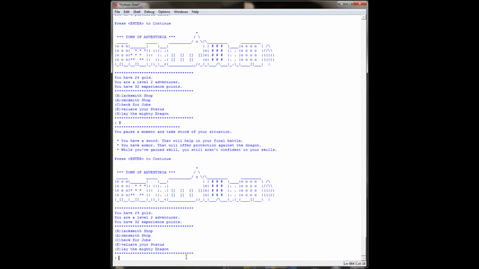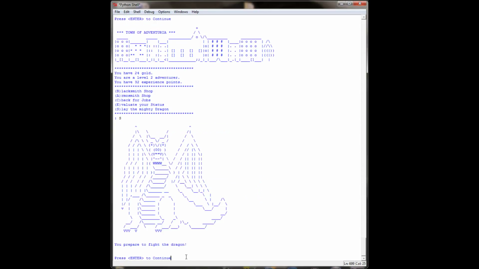However, I think I'm ready to try and slay the dragon, so I'm going to press S to try and slay the dragon, and this will trigger the end game and determine whether or not I win. We prepare to fight. Now all the things I've done in the game up to this point will play a role in whether or not I win or lose.